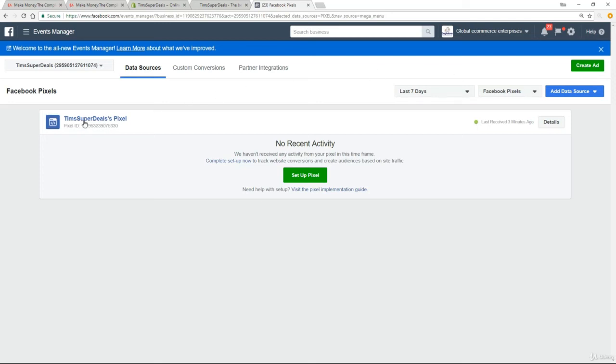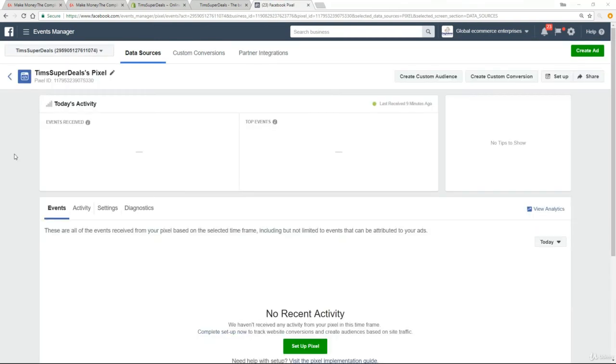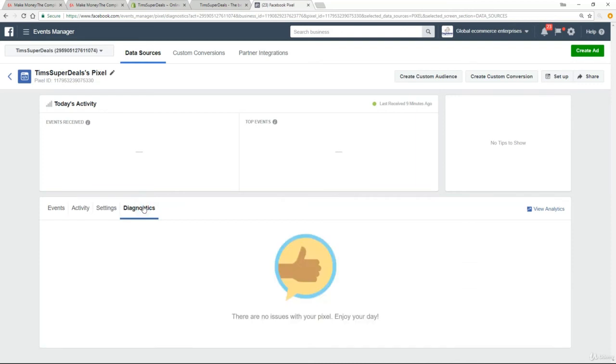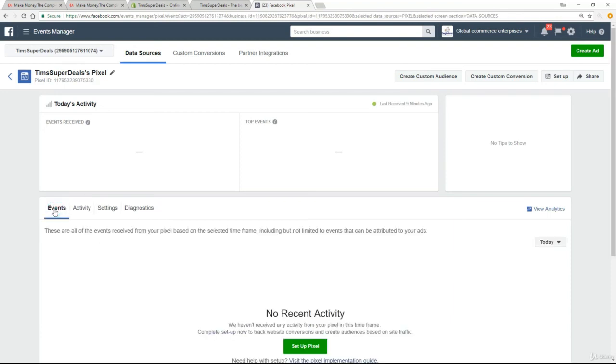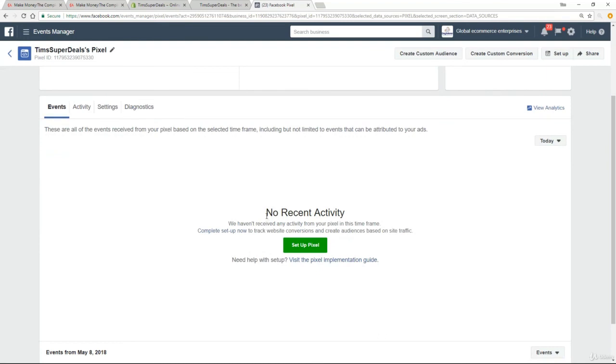So if I now click on this pixel link, it takes you to a dashboard specifically for the Pixel. Now, we're not going to get into this in detail, but I do want to show you just one thing. If you go over here to the diagnostics, this is where you can ultimately check to see if your Pixel is set up correctly. So having clicked on diagnostics, you can see that it says there are no issues with your Pixel. Because if you go back to events, you might see this message here, no recent activity, and it's still prompting to set up the Pixel.